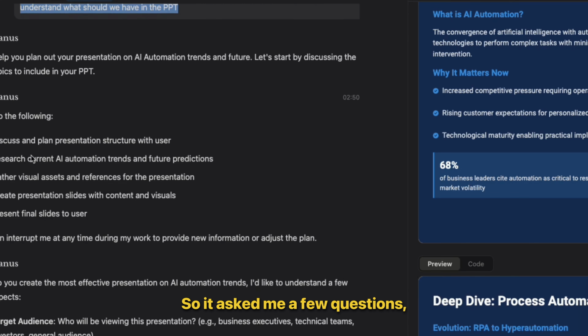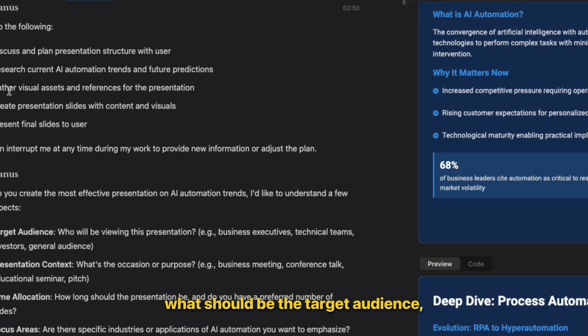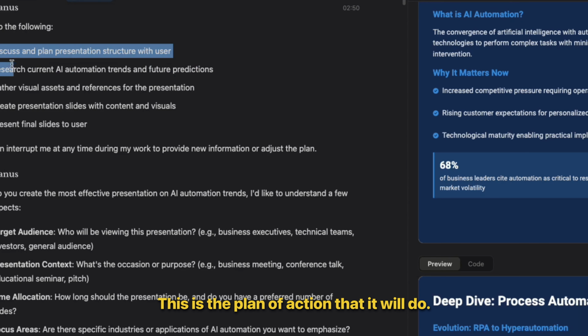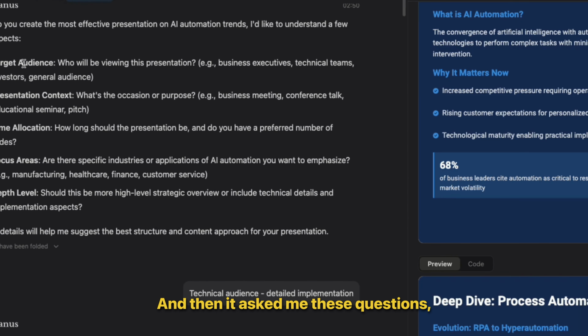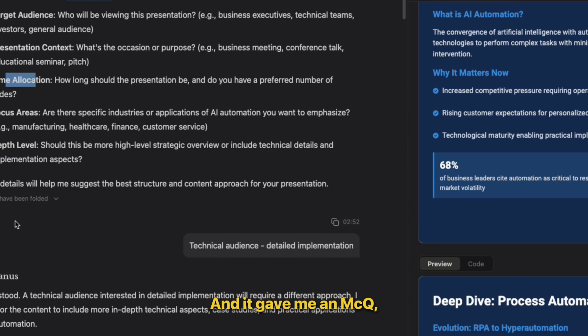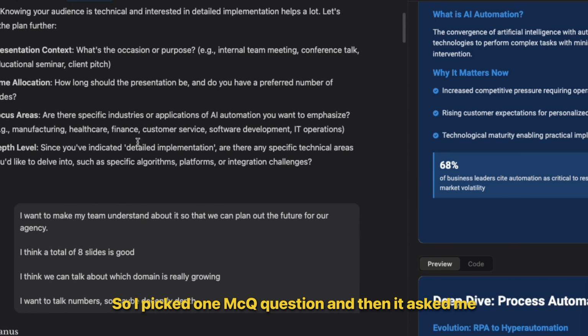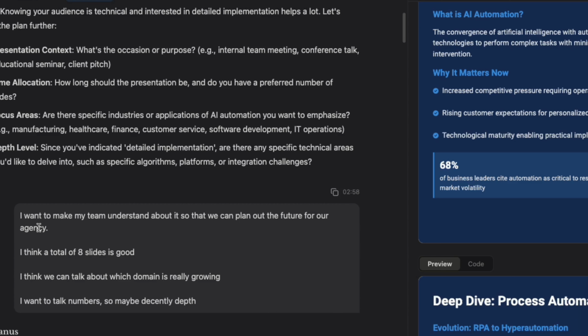So it asked me a few questions. What should be the target audience, this is the plan of action that it will do. And then it asked me these questions: target audience, presentation context, time allocation, things like that. And it gave me MCQ questions. So I picked one MCQ option, and then it asked me again the same questions. I answered those questions, that I want to make my team understand what the context is. I want 8 slides. We can talk about how the domain is growing. I want to showcase numbers, revenues, things like that.